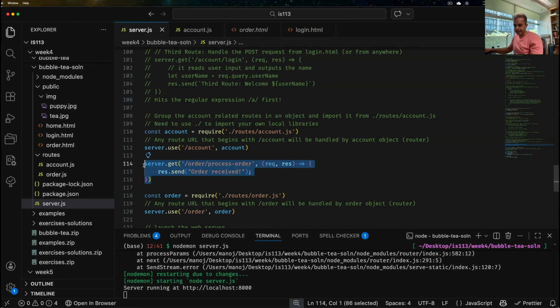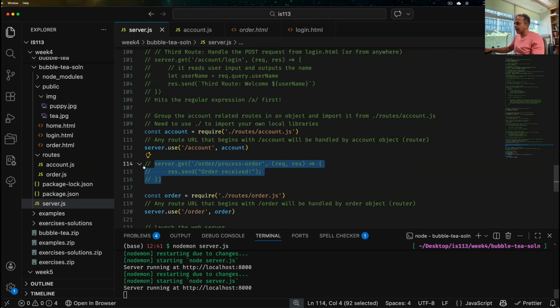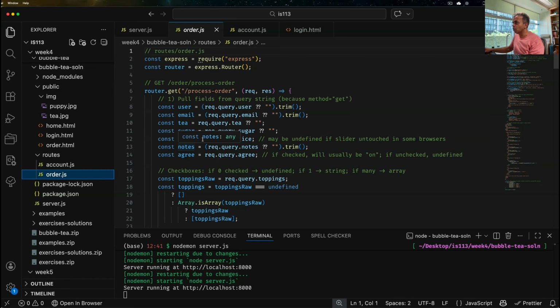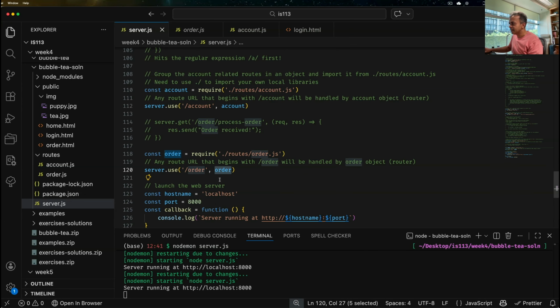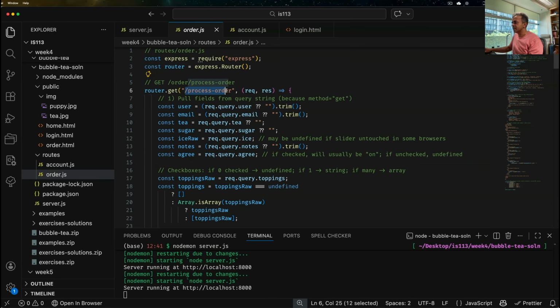Now that's not the way I want to handle it. I want to comment that out, and I want to look at my route order.js, which is here, and that does quite a bit more. So here the get route is process order, but of course this comes after order because I'm saying order/anything, handle it by delegating it to my order object, which came from my router. So this is actually the same as having order process order in the server.js file.